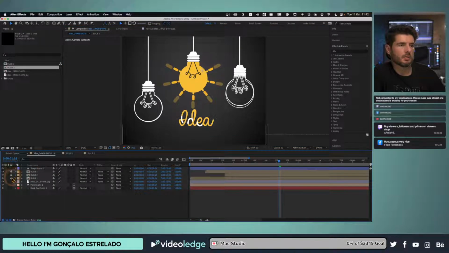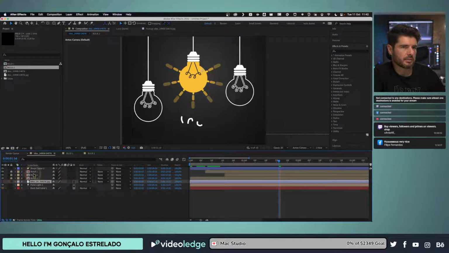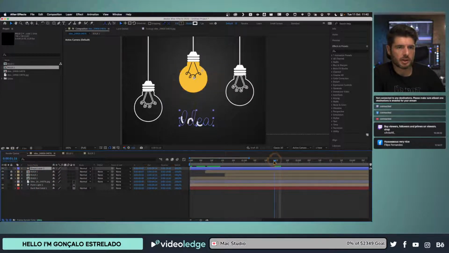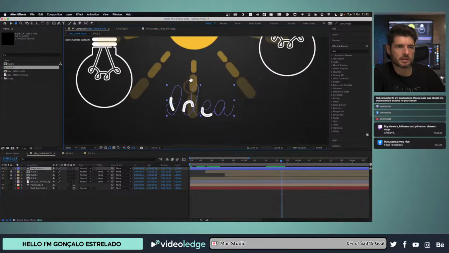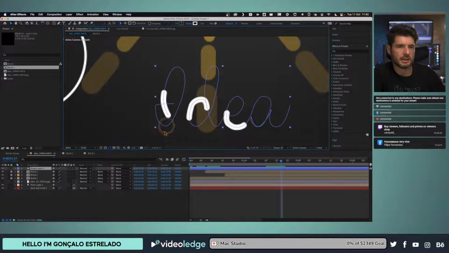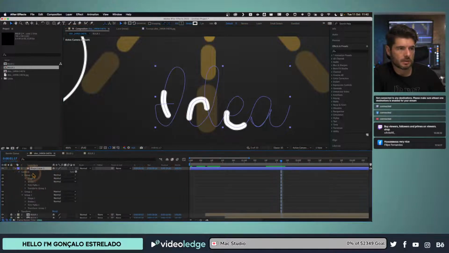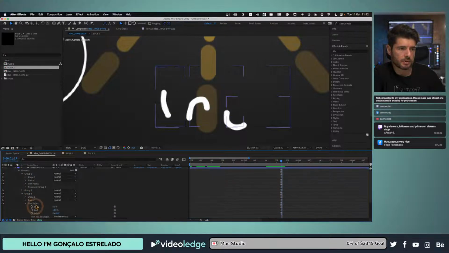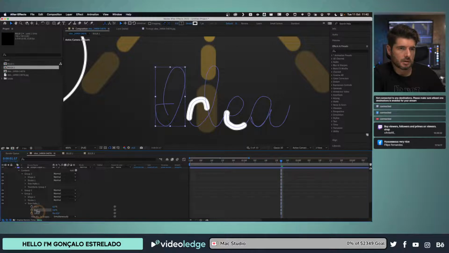I'll just lock the bulbs so it won't move again. This one I can turn it off. Now I'll go to the shape layer, and once it's turned on over here, we start writing the idea. So over here, I'll start with the first trim on the first group. Okay.